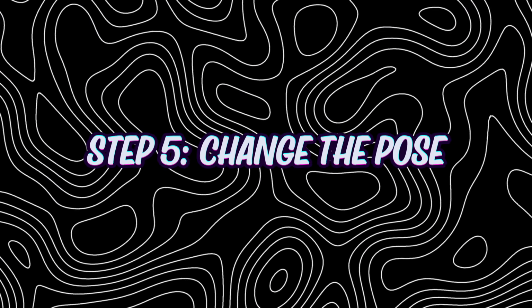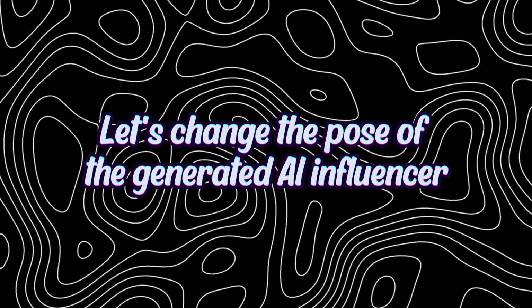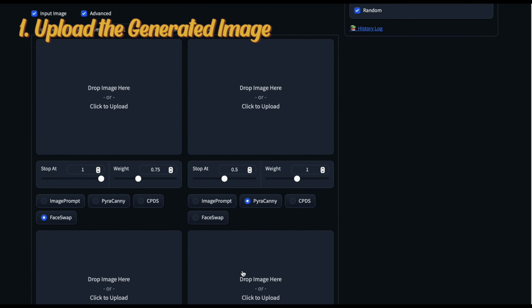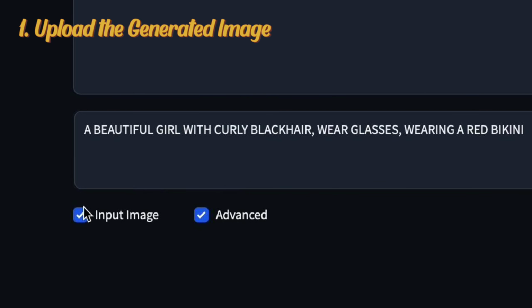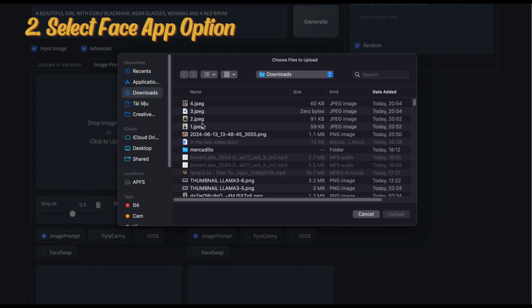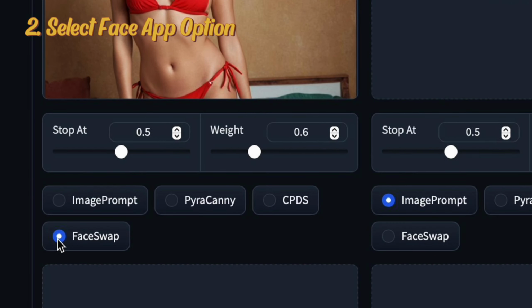Step 5. Change the pose. Now, let's change the pose of the generated AI influencer. 1. Upload the generated image. In the Gradio interface, click on the input image box and upload the AI model image you saved earlier. 2. Select Face App option. Choose the Face App option and move the slider to maximum.